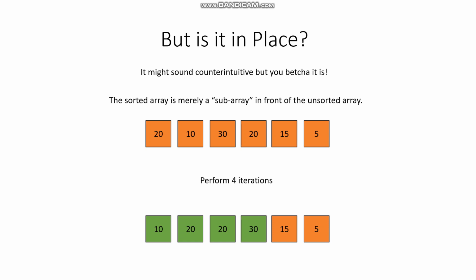If we performed 1 iteration, we would have 1 element that is sorted and 5 that are unsorted. With 2 iterations, we'd have 2 that are sorted, 4 that are unsorted. Then we'd have 3 and 3, 4 and 2, 5 and 1, and then finally a completely sorted array with 0 unsorted values. No matter what happens, we are not creating another array in order to store these values, so we are not using any extra memory, and that makes it in place.